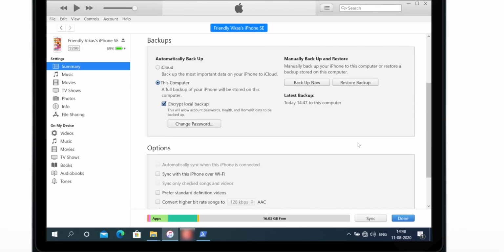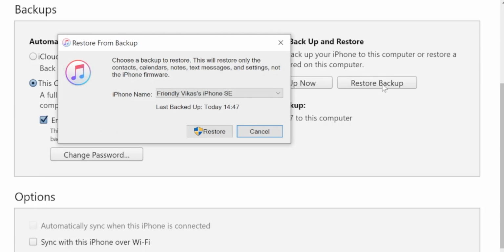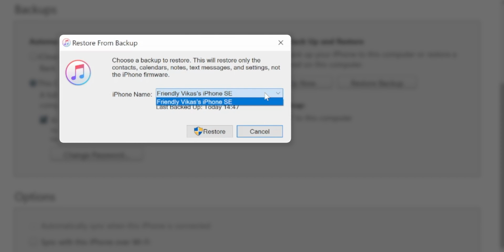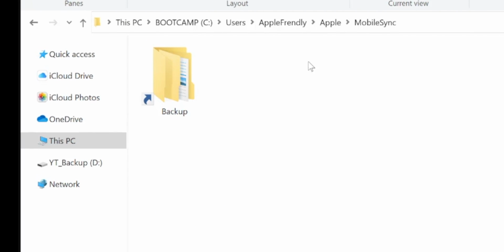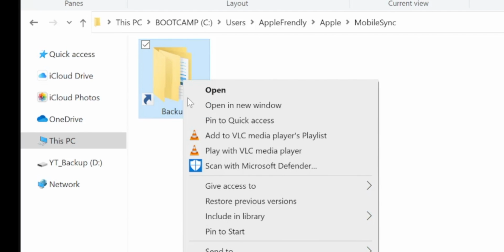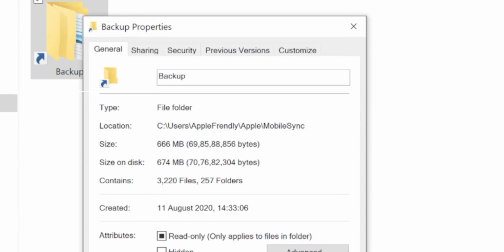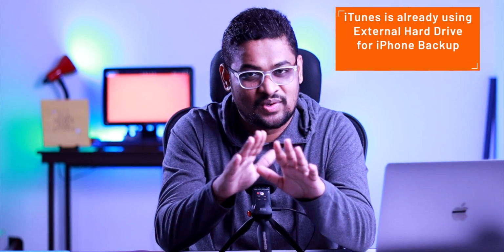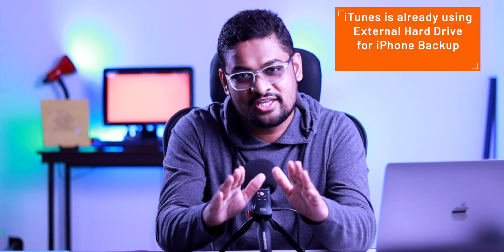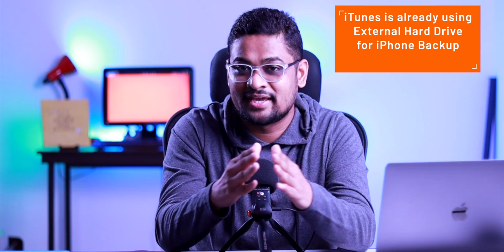And now when we click on this Restore Backup button, iTunes recognizes the iPhone backup stored on external hard drive, and that's what we want. Now watch this carefully, guys. When you see the properties of backup folder on your C drive, you will see the actual backup size. Don't be confused here. It's not occupying any space on C drive on your computer. Whatever size you see here, it's from external hard drive. So just relax, no need to worry. iTunes is already using external hard drive for backing up your iPhone.